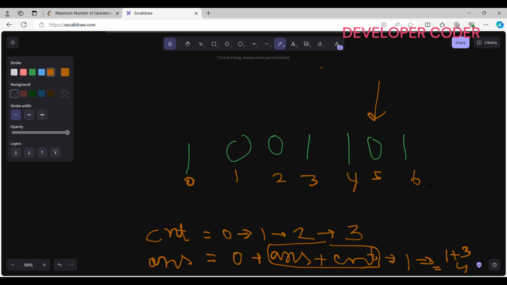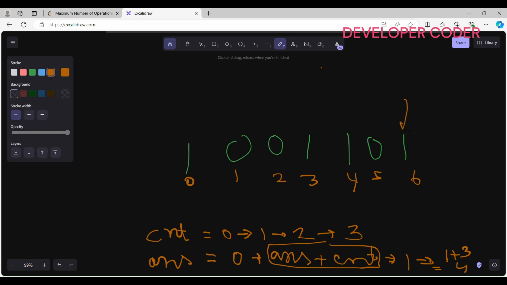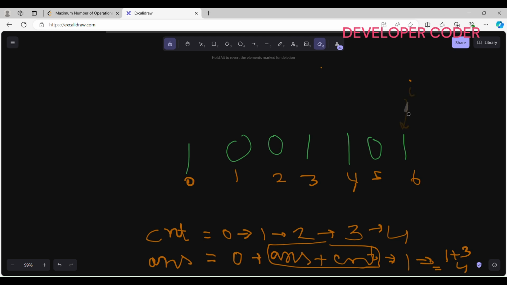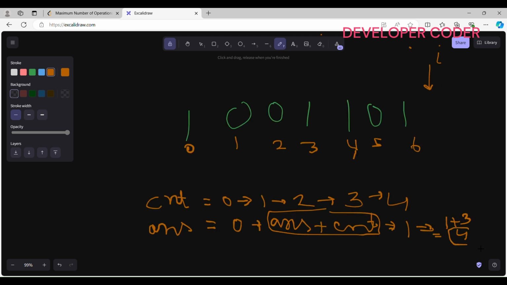Then after that, until i is less than string length and s.charAt(i) is not equal to 1, I'm just going to increment my i. So now my i reaches this position. Since the character at this index is not equal to 0, I'm going to increment my count to 4. In the end my i is going to go out of bound. Now my i reaches this position, and this index is not there. So now I'm just going to return the final value of answer. The final value of the returned answer is 4.